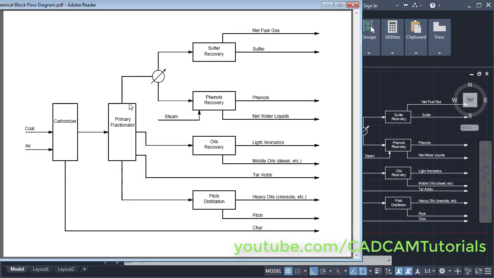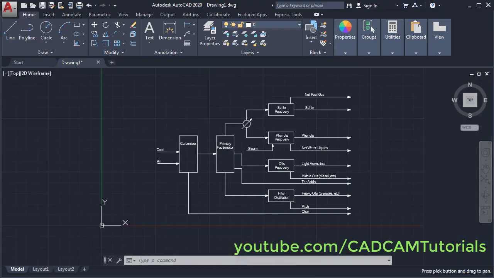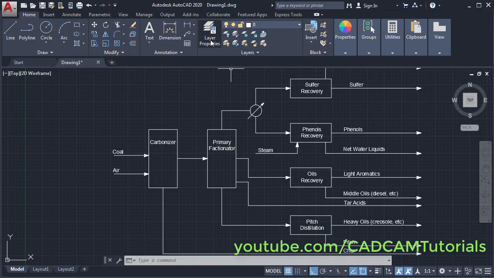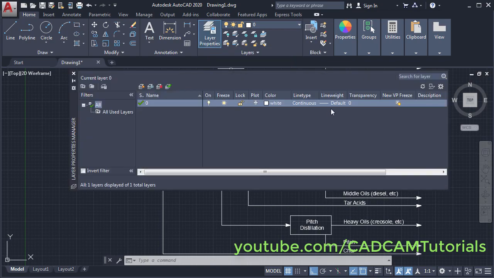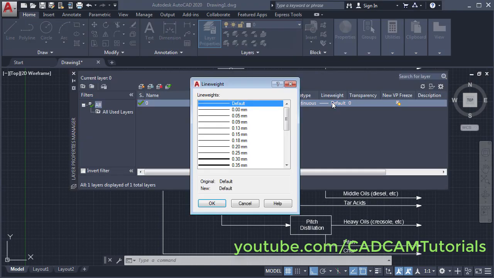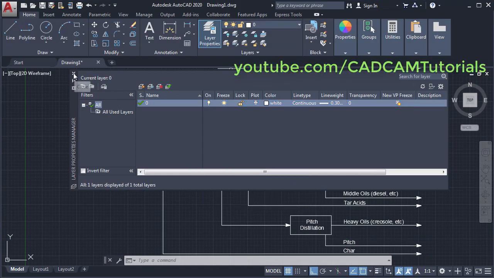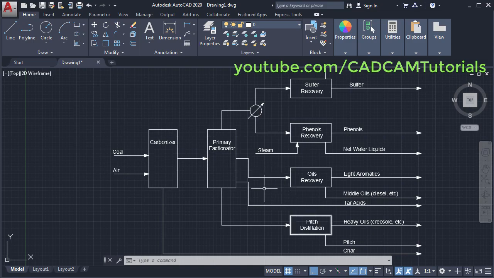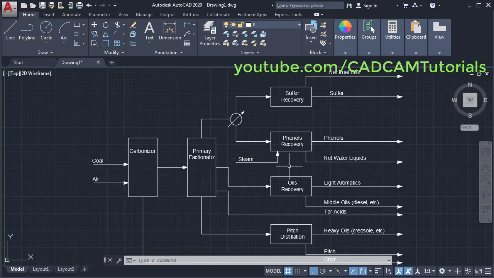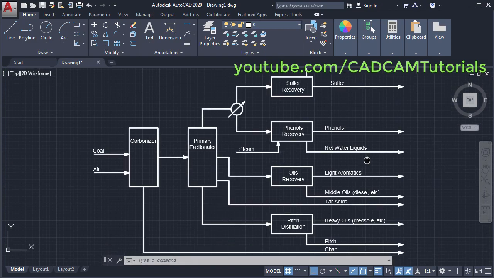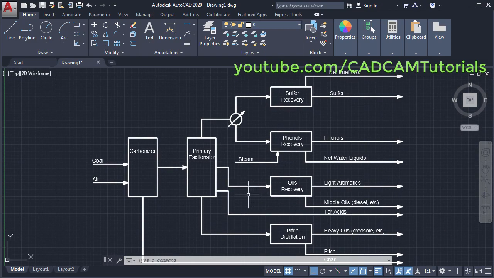and assign this thickness. For that, click on this layer properties, click here on default and select this thickness. Okay, close this dialog box. Then to show the thickness, click here on show height line width, where the thickness is shown. So this drawing is ready.